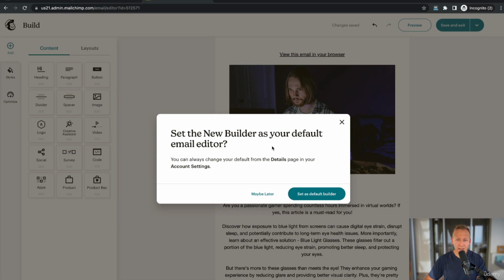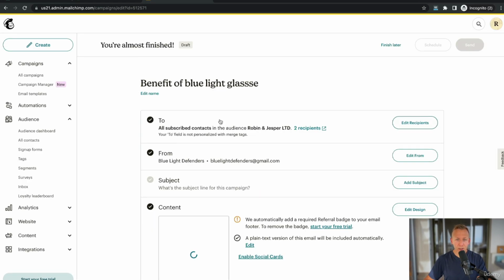I'm going to set the new builder as the default email. So where do I want to send it to? I want to send it to all the subscribed contacts. We have one list. I want to send it to all of them from Blue Light Defenders, and that's going to be bluelightdefenders@gmail.com.